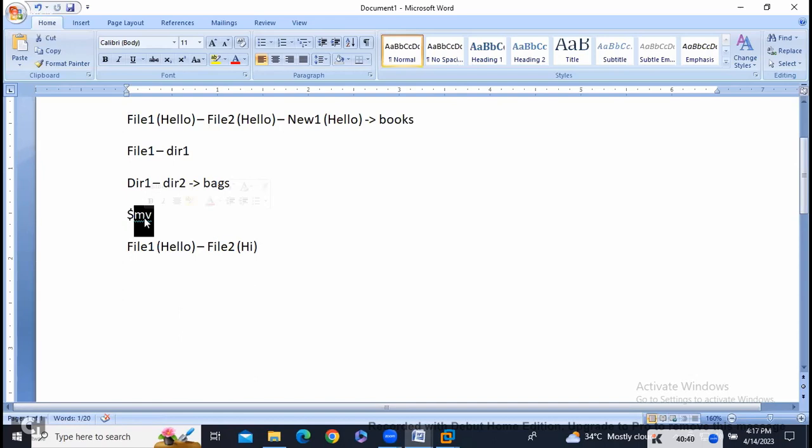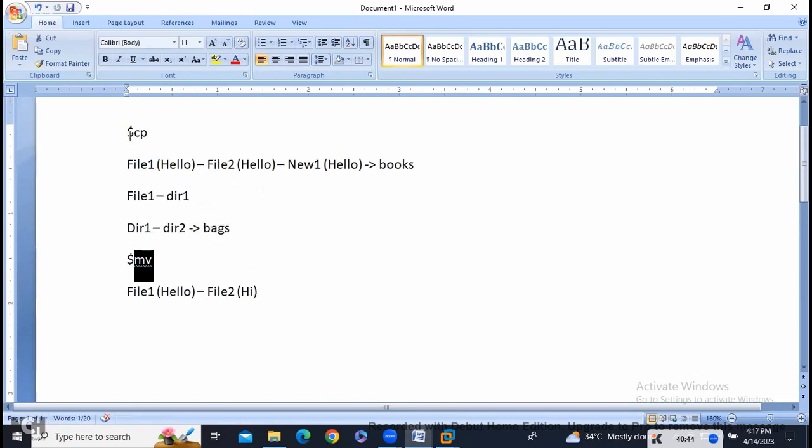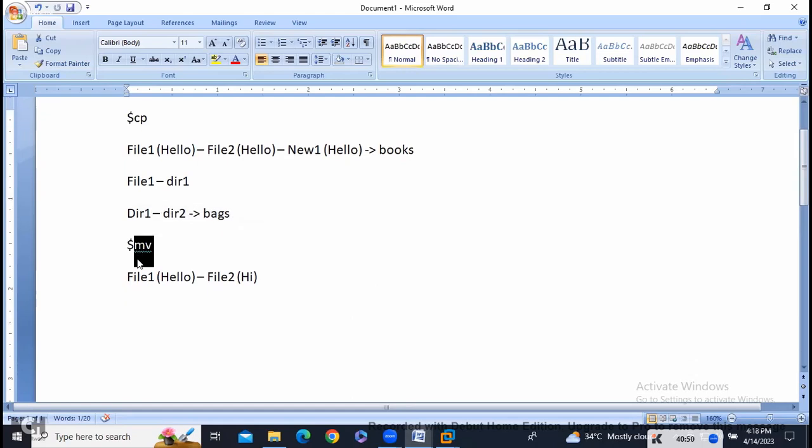Got it, guys? Simply, don't think too much. You can simply say it will rename the files. That's it. File 1 will rename as file 2. File 2 will rename as new 2. That's it.